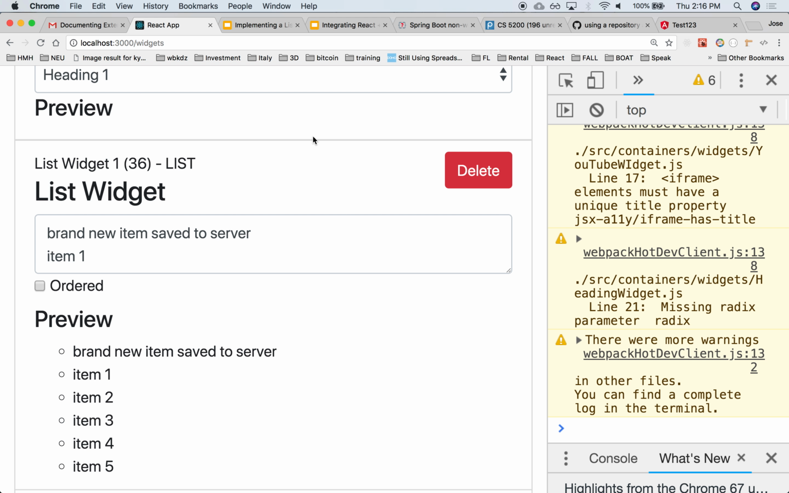Okay. All right. So let's play around now, perhaps on being able to manipulate the order of these widgets. Let's take a look at that now.